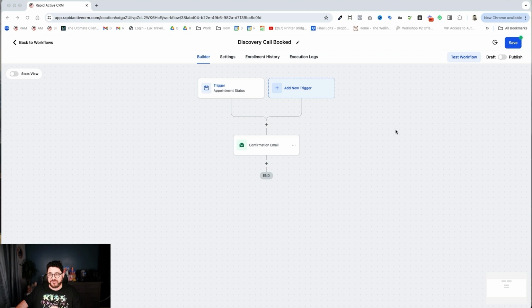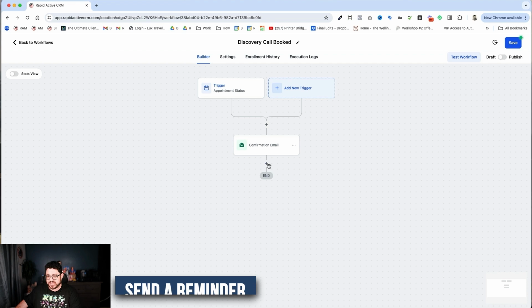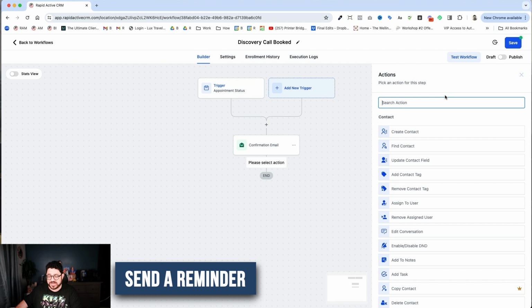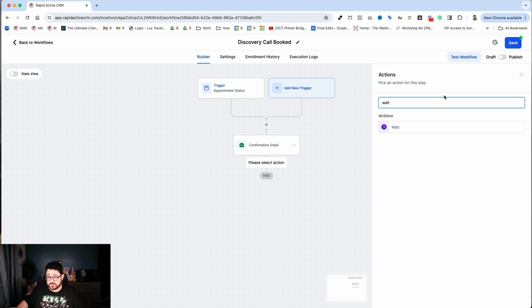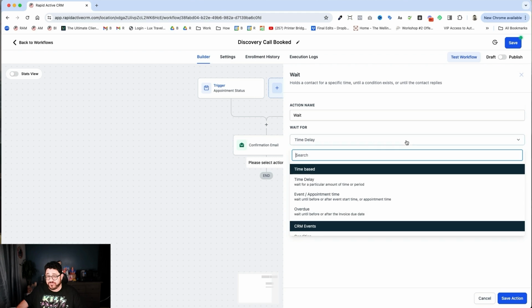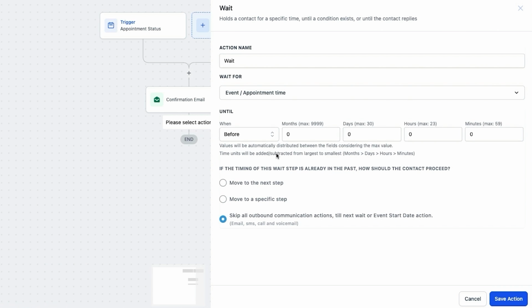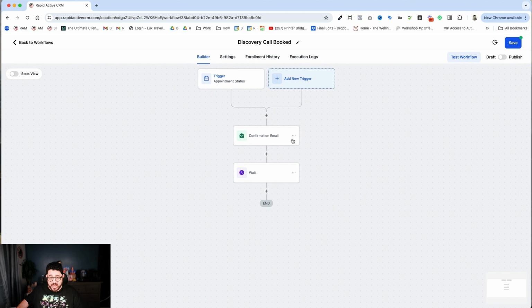Now, a day before the appointment is set, we're going to send them out a reminder. I'm going to hit the plus sign. I'm going to type in wait. I'm going to wait for the appointment time. And 24 hours before, I'm going to send them another email. And what I'll do is I'll click on this confirmation email and I'm going to just copy it. And I'm going to copy it right here.